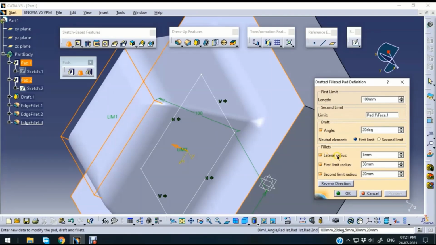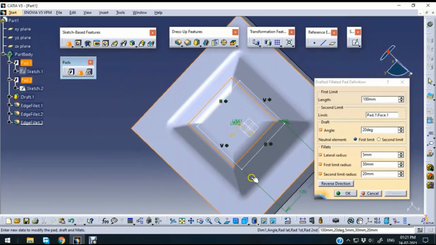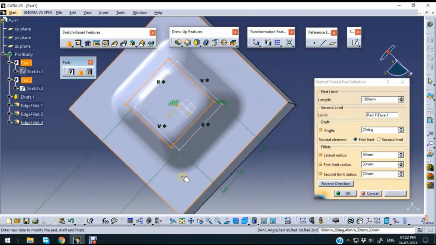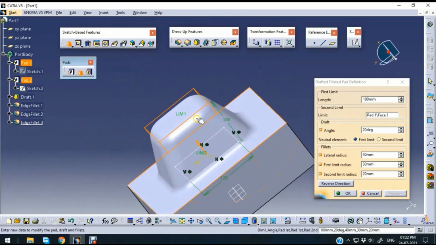Then the last one is lateral. Lateral means these 4 corners, the edges, that also you will see. Instead, I am giving 50, click outside. It is also changing. If you want, you can increase further, for example 40. So like that, using the second option, we can pad the profile with fillet and draft.